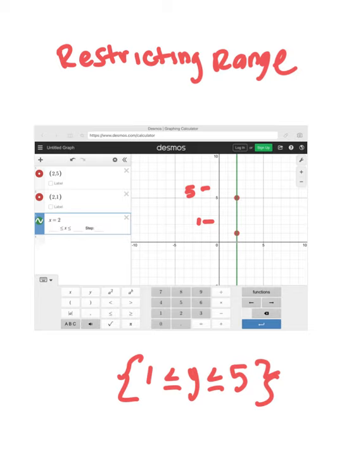Now to type that in, I'm going to go to my equation. I'm going to open up with curly brackets. That's the ABC. Go back. Do 1 is less than or equal to y now. Less than or equal to 5. Hit enter.